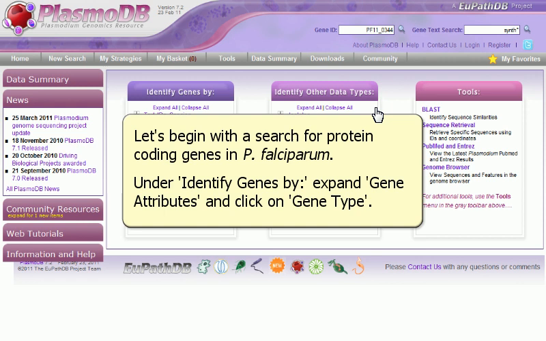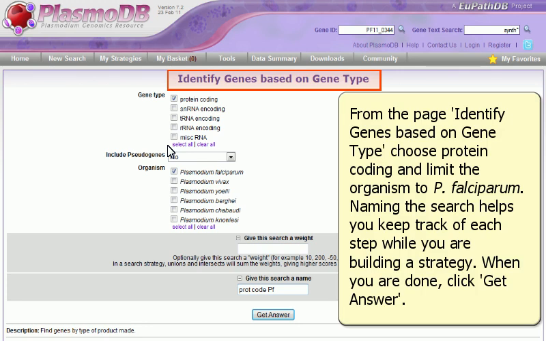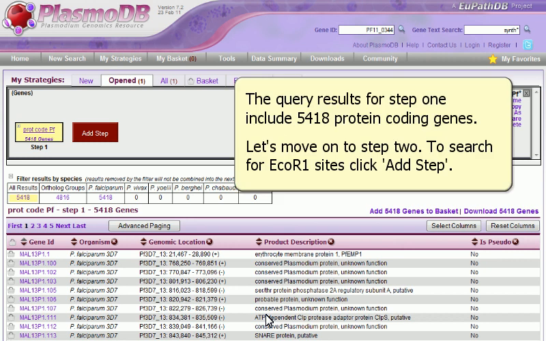Let's begin with a search for protein-coding genes in P. falciparum. Under Identify Genes By, expand Gene Attributes and click on Gene Type. From the page Identify Genes Based on Gene Type, choose Protein Coding and limit the organism to P. falciparum. Naming the search helps you keep track of each step while you are building a strategy. When you are done, click Get Answer. The query results for Step 1 include 5,418 protein-coding genes. Let's move on to Step 2.